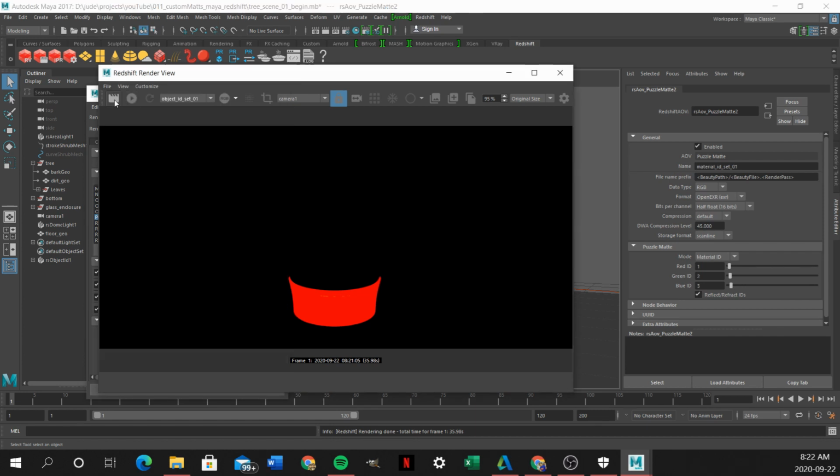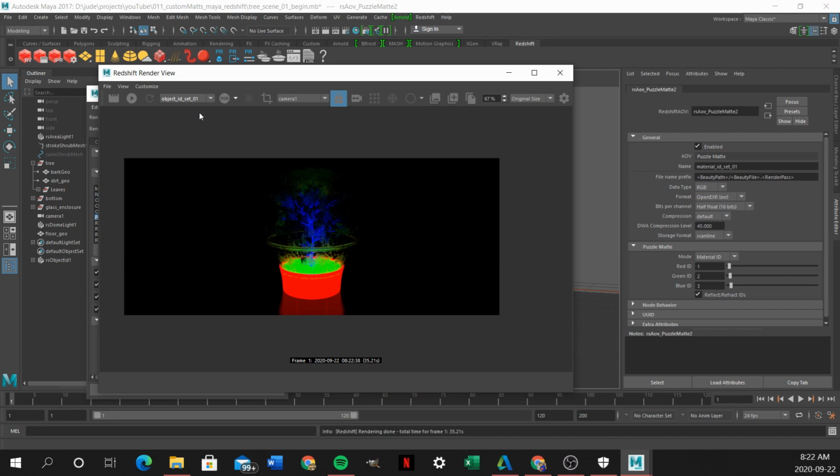Let's do a render and see what it's going to look like. See, all we had to do was turn on the reflect refract IDs. And we get a freaking awesome result right here. All the IDs are getting refracted and reflected as well. So we can go all crazy in comp. Let's jump into Nuke and see how we can put those AOVs to good use.